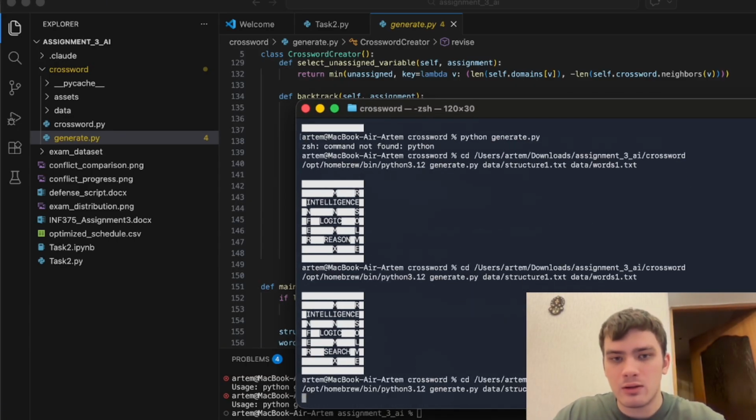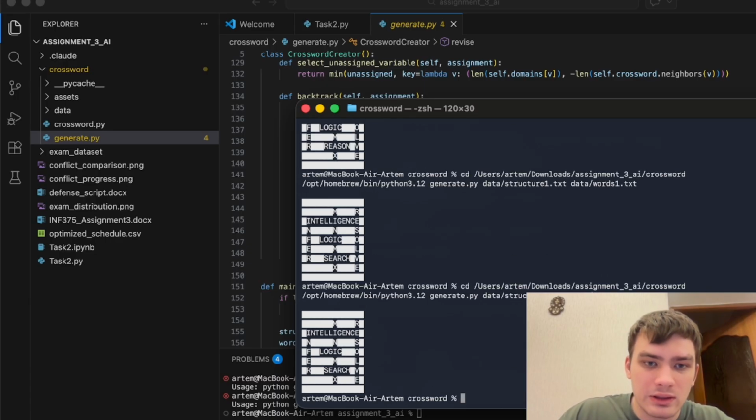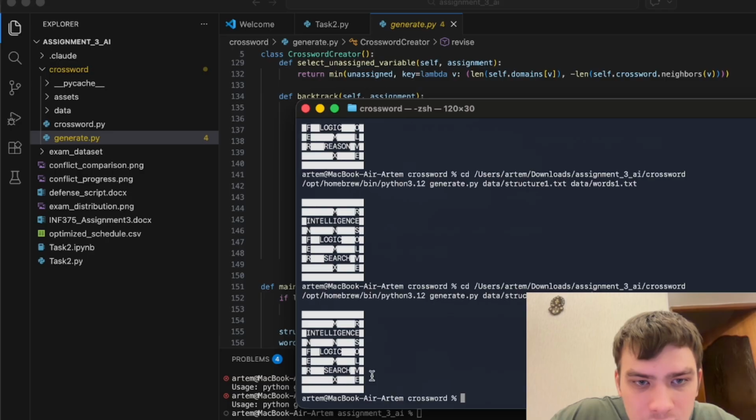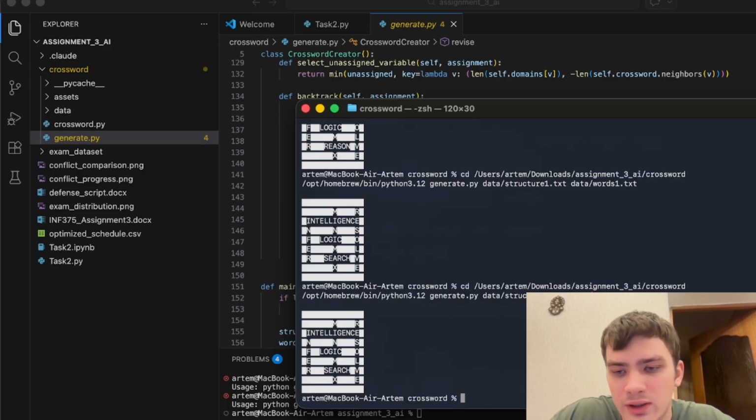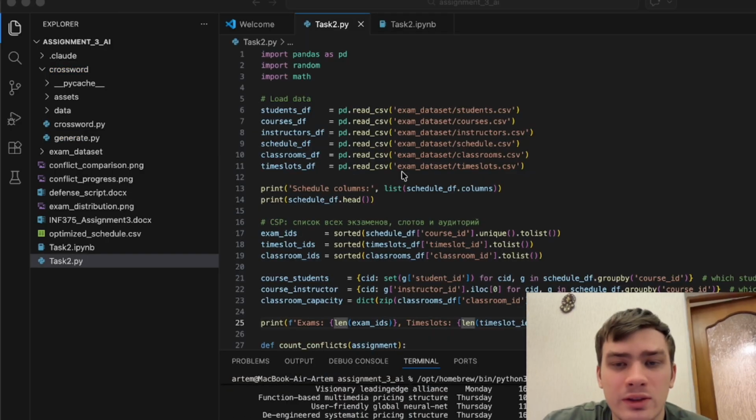For example, I run this, and here are the words: intelligence, minimax, search, inference.